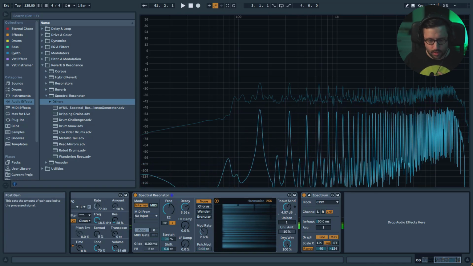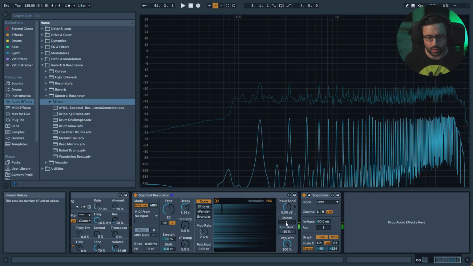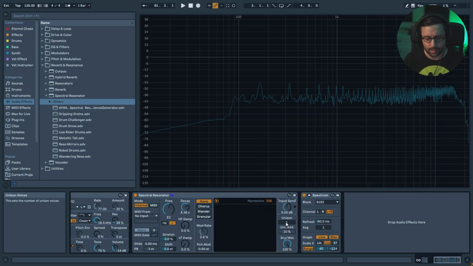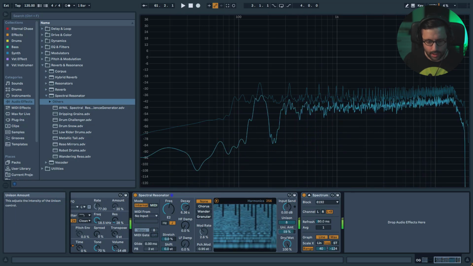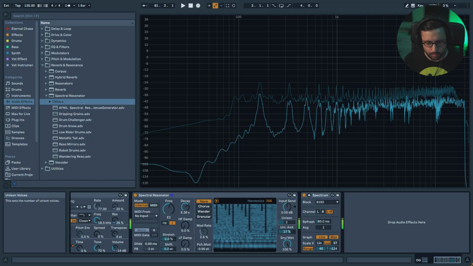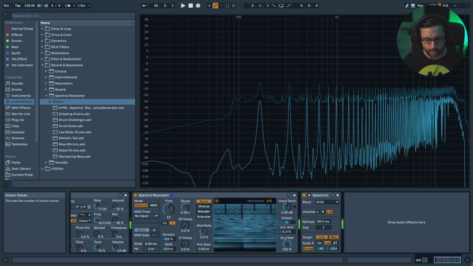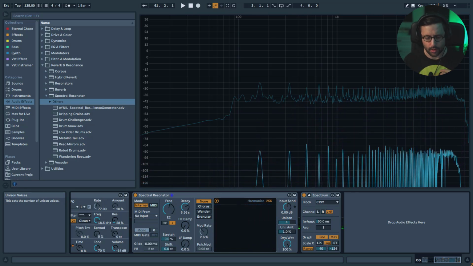Then you have your input send that you can control here, and you have a unison mode. Basically, unison is gonna duplicate the signal and detune each duplicated signal, so you can get pretty crazy or more subtle results, and that kind of creates a reverb effect.